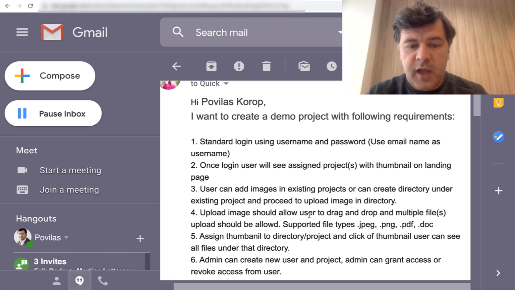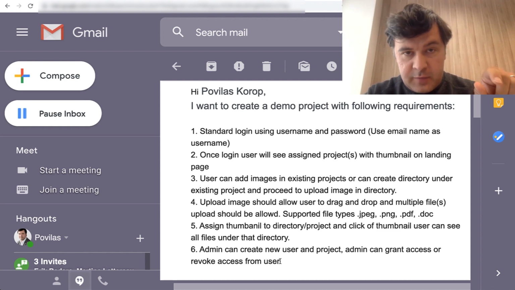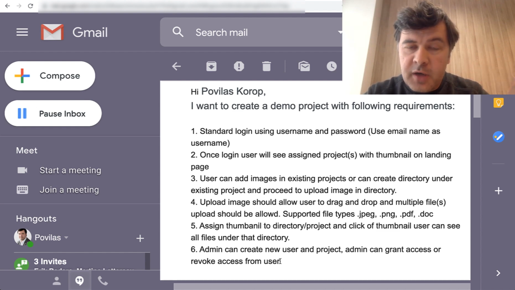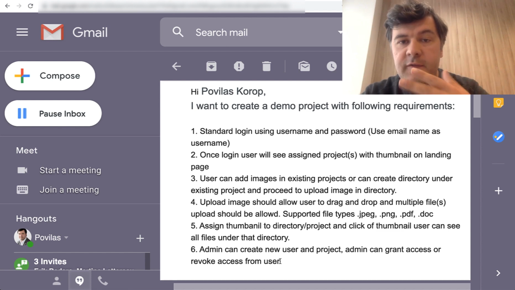So the scenario: admin creates a user and a project, assigns the project to the users, and then those users log in and upload their folders and files. And yes, QuickAdminPanel can help with that, but in this video, the goal is not to show QuickAdminPanel. The goal is to use QuickAdminPanel to generate the AdminPanel part, but then we go into the user part to actually store and view the files.